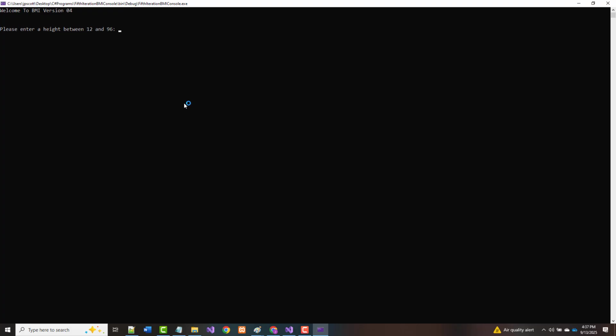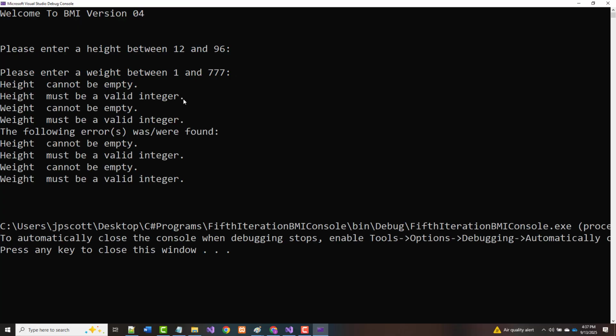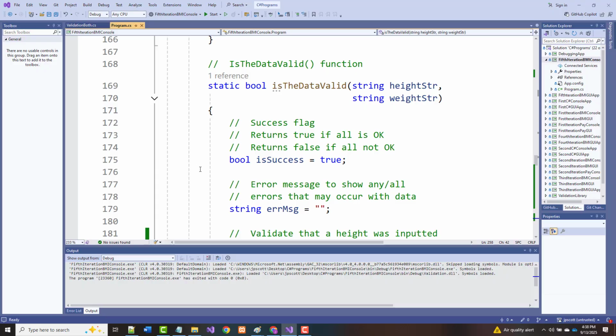All right. So please enter a height that's within range. I'm going to leave that blank, and a weight, I'm going to leave that blank. All right, notice height cannot be empty. Height must be a valid integer. And I'm actually showing them twice there. I guess I don't even need that second one where I say the following errors were found. I'm just being repetitious there. All right, so that appears to work.